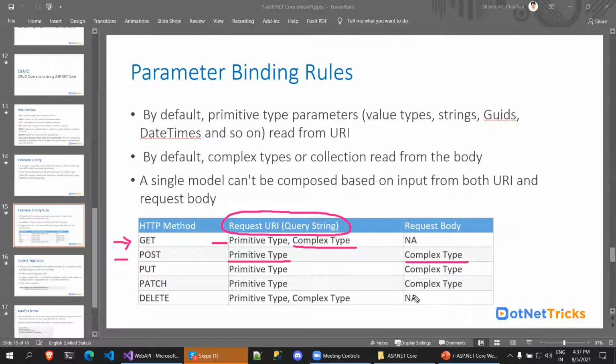It is very important to understand this, because sometimes we don't get the data, we always get a null value. So you need to understand how the parameter binding rules work. If you're not aware of them, you might spend so much time over there. So these rules are very important. And starting from POST till PATCH, it is the same. The query string data, let's say URL data, by default maps to the primitive type here, and the request body data by default maps to the complex type.